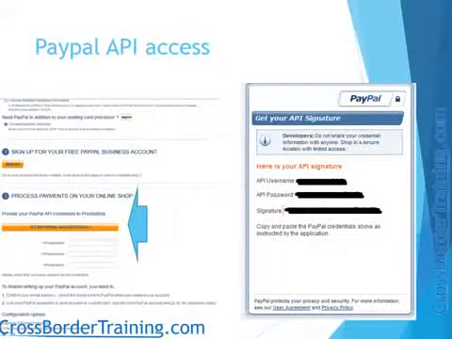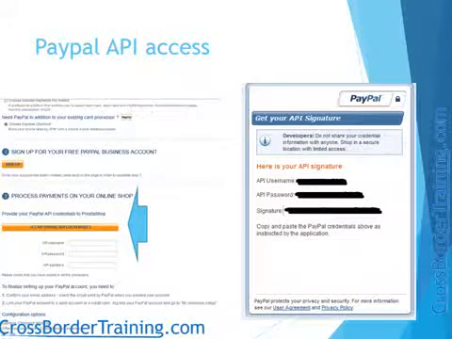And here PayPal will provide you an API username, an API password, and an encrypted signature. So you just copy all of this in your PayPal administration tool. They will ask you exactly the same information: API user, API password, and signature.